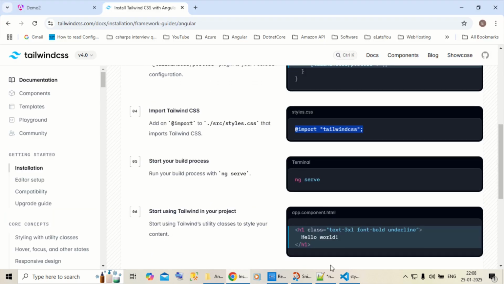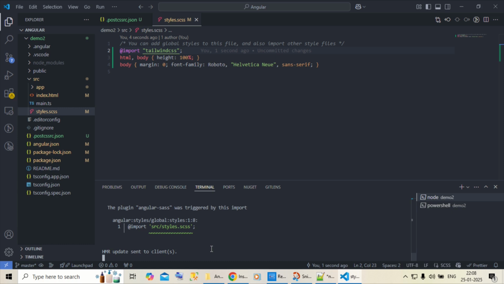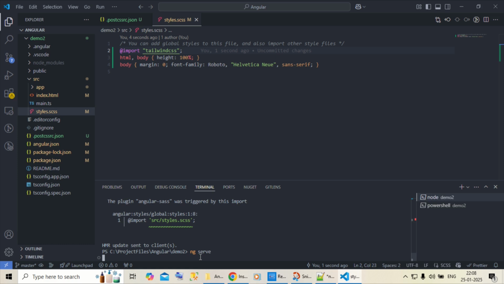Now again we need to run our project. In this PowerShell, we can see our application is already running. To stop it, we need to press Ctrl+C. Now it has been stopped. Now again we need to run. So we can give ng serve to build and run our application. Press enter. Now it will build and run our application.